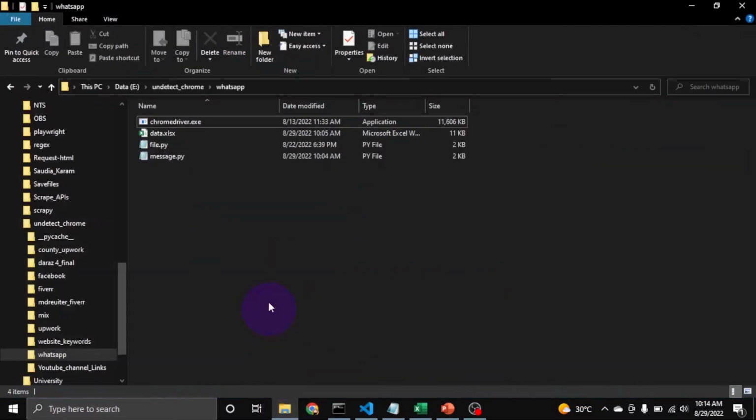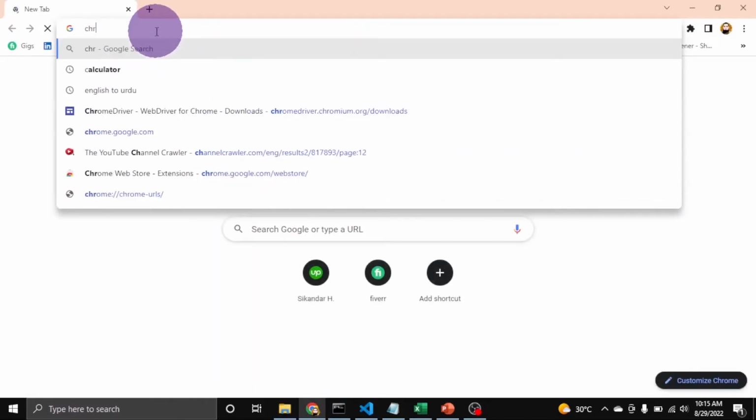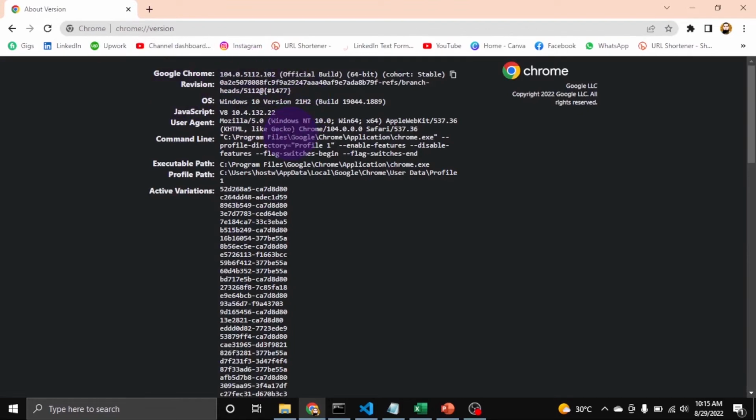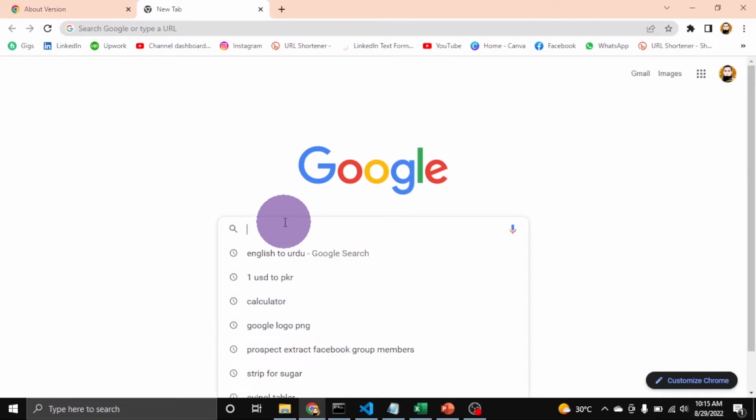So before this, you have to download Chrome driver. How will you do it? Open Chrome browser and here type chrome colon slash slash version. So you will see this. Here you can see my Chrome version is 104. So check your Chrome version, then open a new tab and download Chrome driver according to it.